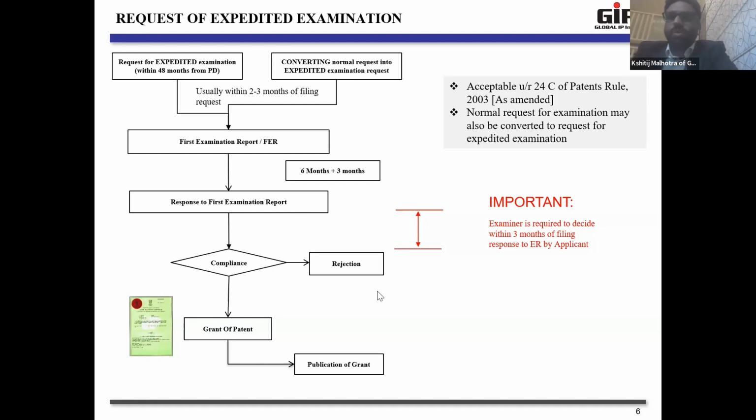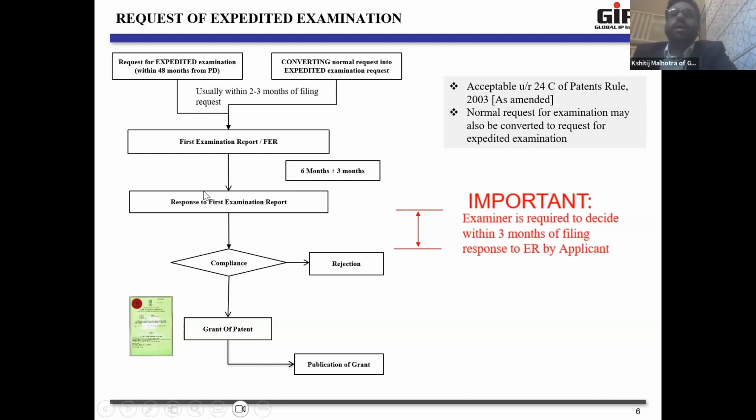However, the most important difference comes in the stage where once the applicant has responded to the first examination report, then, as per the Indian procedure, there is a time requirement of 3 months within which the examiner is supposed to statutorily dispose of the application, either reject or grant. So this is a significant difference from the normal procedure of examination.